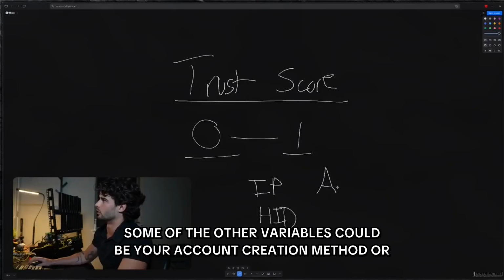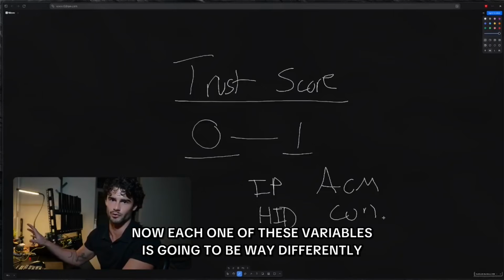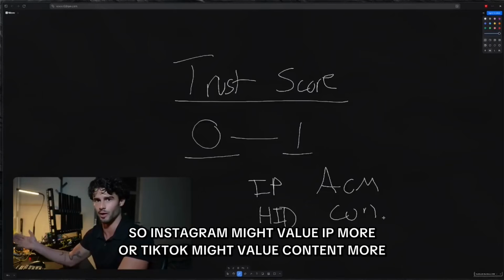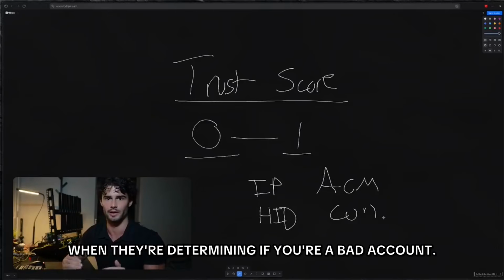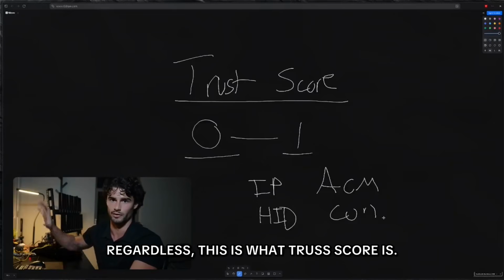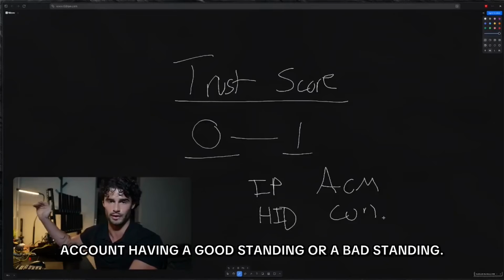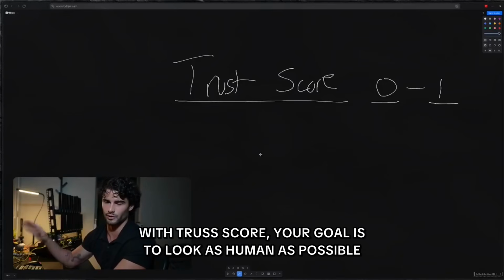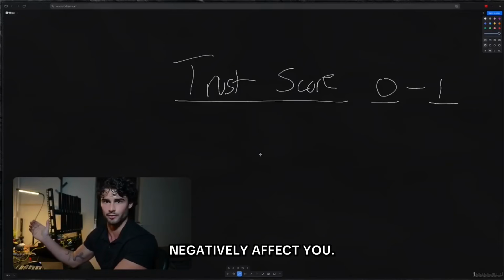Some of the other variables could be your account creation method or the actual content that you're posting to the site. Now, each one of these variables is going to be weighed differently based on the platform you're running on. So Instagram might value IP more, or TikTok might value content more when they're determining if you're a bad account. Regardless, this is what trust score is. It's a measurement of all the variables that could play into your account having a good standing or a bad standing. With trust score, your goal is to look as human as possible to try not to be put in any bucket that's going to negatively affect you.